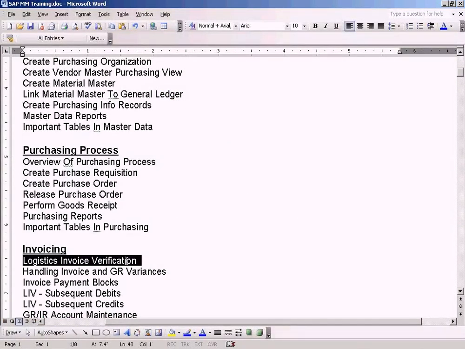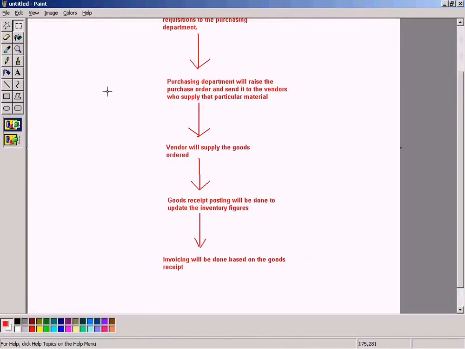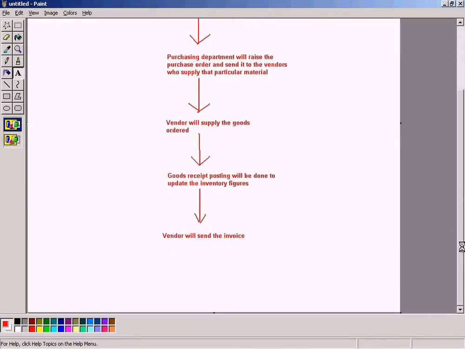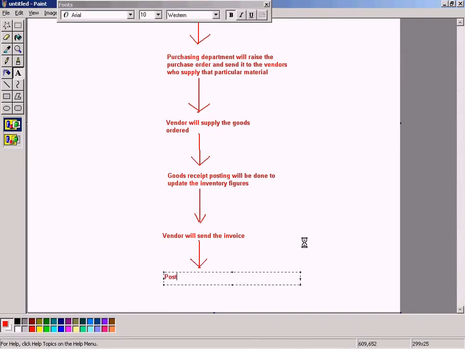Okay, this is wrong. Let me just change this. The vendor will actually send the invoice. Then once we receive the invoice, we perform this step: post the vendor invoice into our systems.